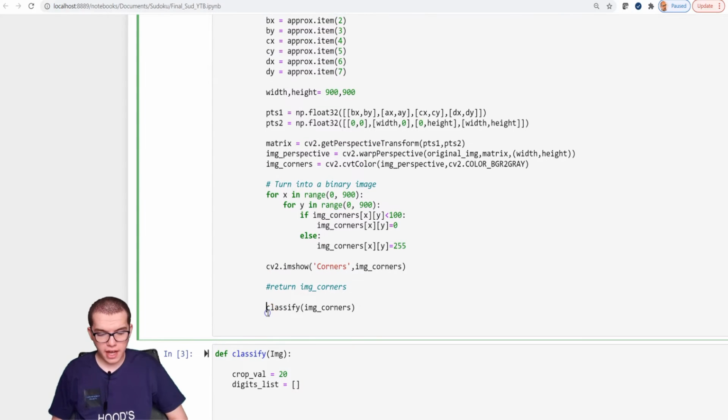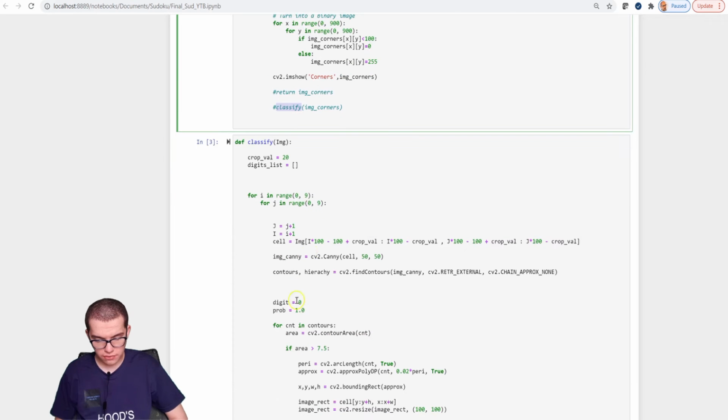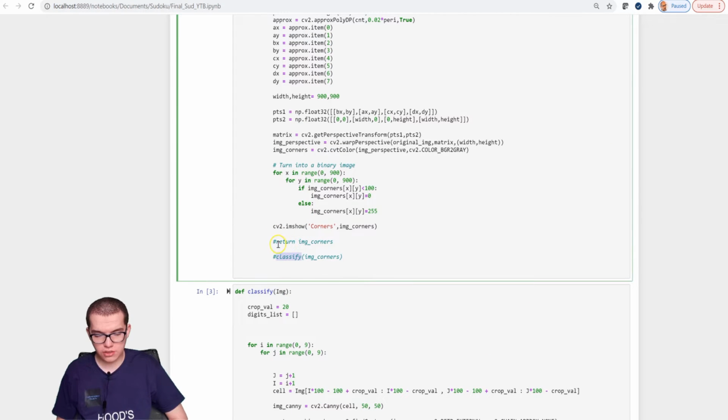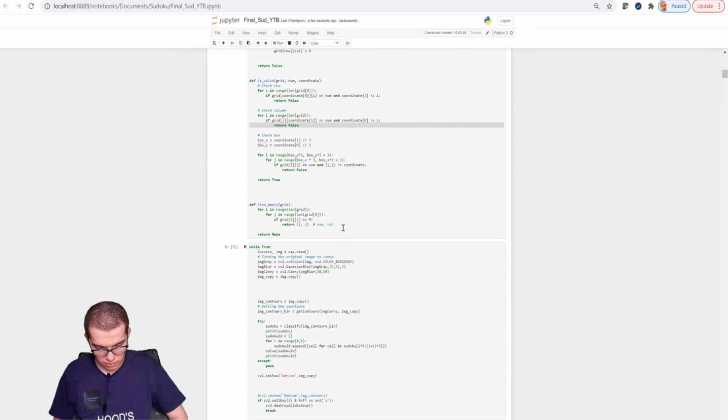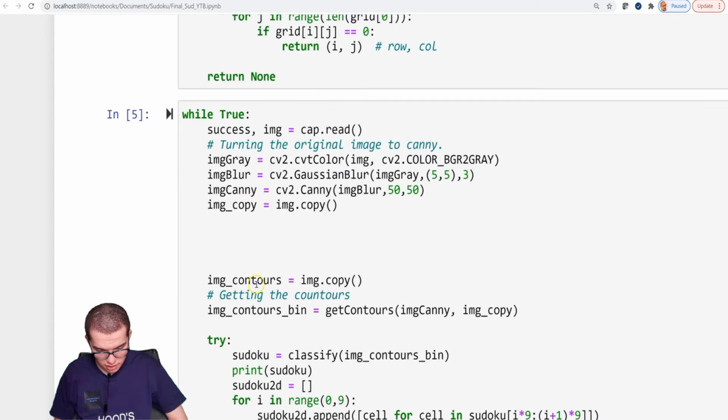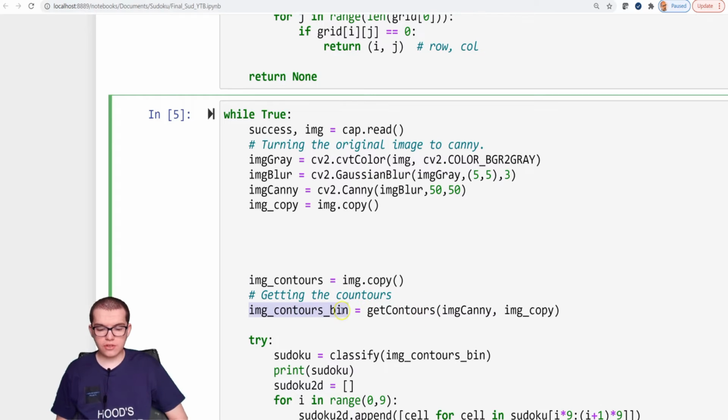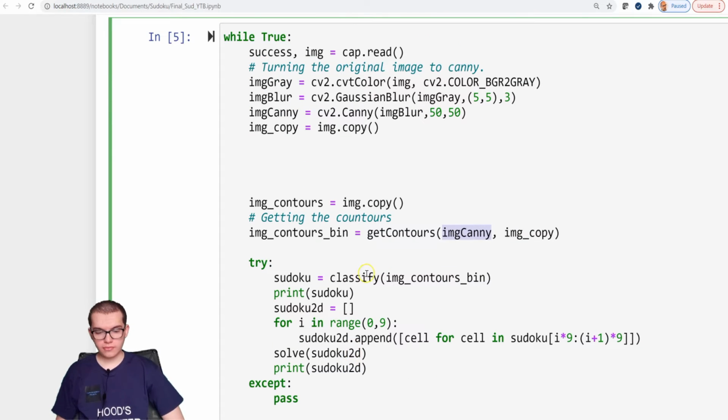So a few changes that I have made here. So here we removed the classify function that converts the Sudoku grids into an array of digits, and instead we return the image, the image corner. So save that, and in the while true function, we catch the image returned by this function, the contours, the one we have just talked about. And now we get the Sudoku grid through the classify function.